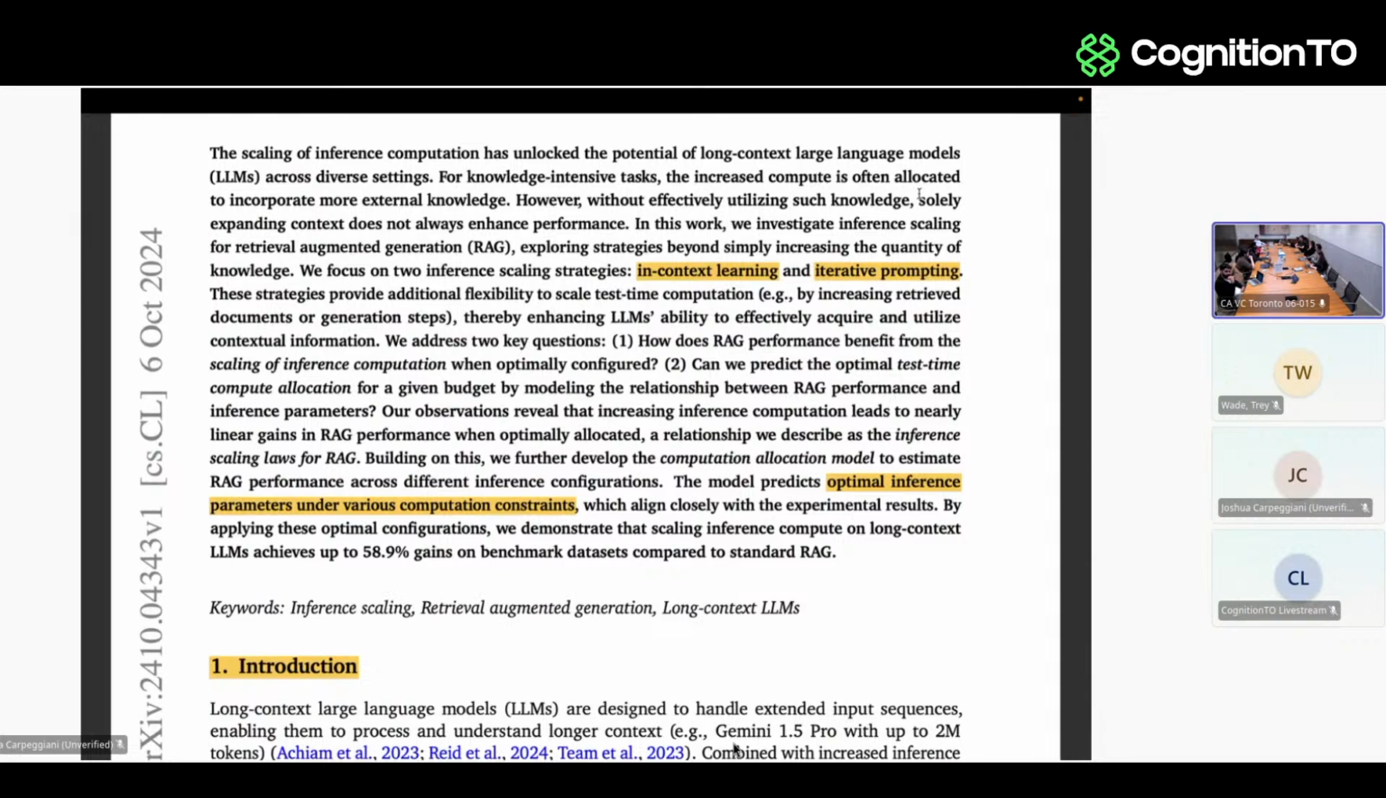By applying these optimal configurations, we demonstrate that scaling inference compute on long context LLMs achieves up to 58.9% gains on benchmark datasets compared to standard RAG.